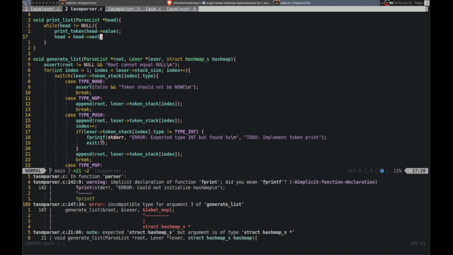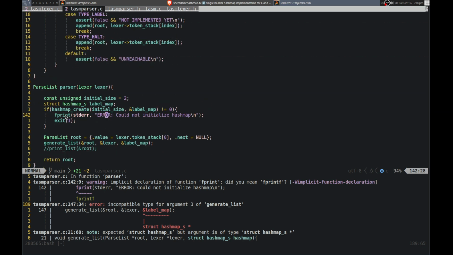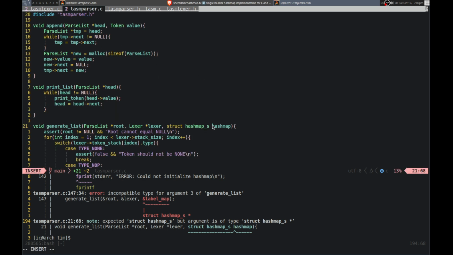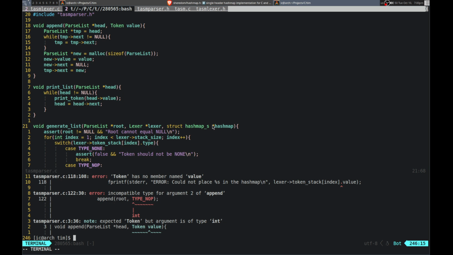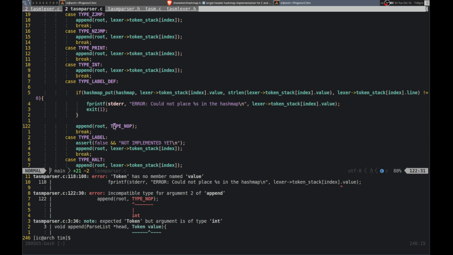So I also messed up fprintf. It's on line 147. Printf. Whoops. So there we go. I forgot, I messed it up apparently. This needs to be that. Alright. So we need to pass an entire token. So just doing a type nope will not work. We can do dot type equals that. There we go. And I think that'll work.